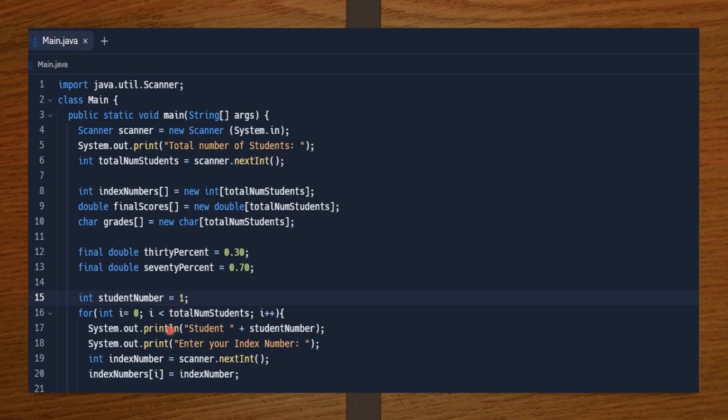Now, to take the input from all the students, we set a for loop that runs for all the students. That means from 0 to the total number of students. Inside our for loop, I am going to print Student 1, enter your index number. Now, the moment the student enters the index number, we will scan the terminal for that integer value and store it in this index number variable. And right after that, we are going to store that index number in the index number array.